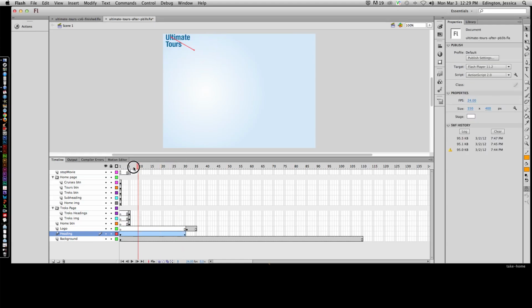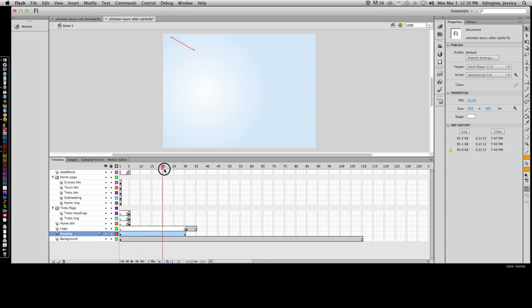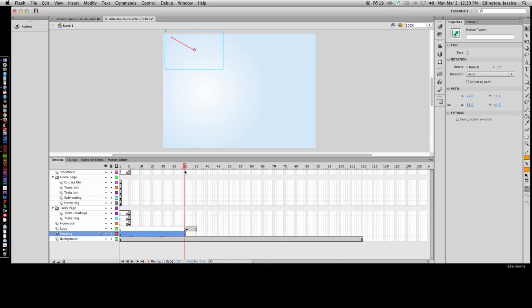So let's talk about how to animate it so that it fades in. Let's click on that movie clip again, go into the color effect in the properties panel, and again, this won't show up unless you're working with a movie clip or a graphic symbol. So we can go to alpha and choose 0.